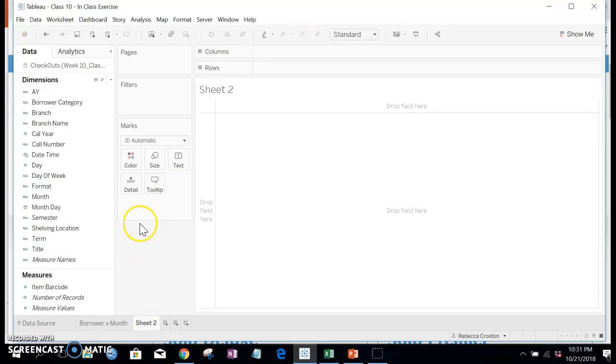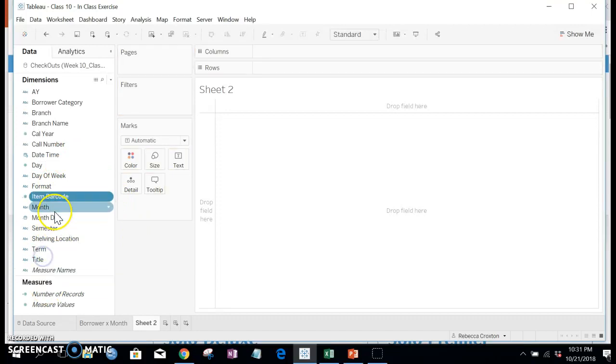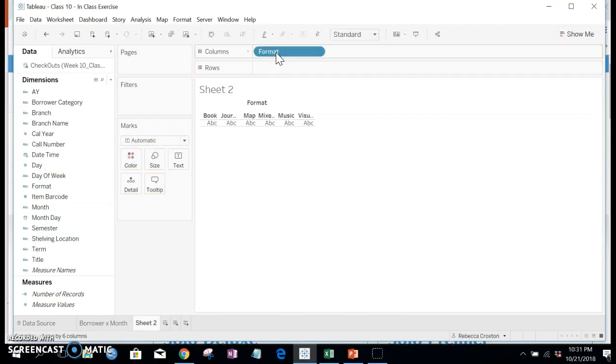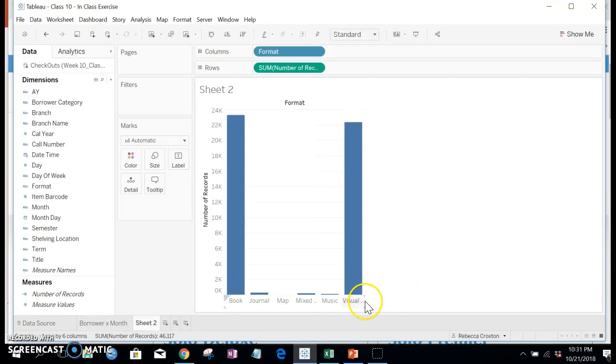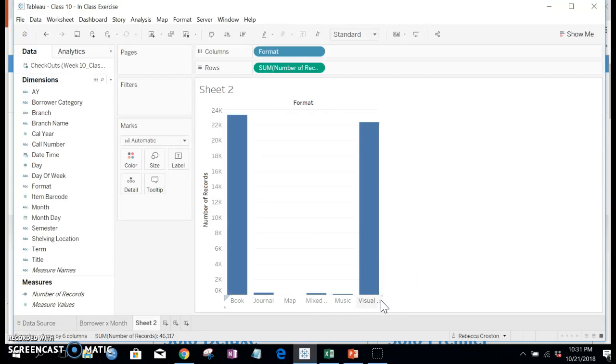This time let's look at, I don't know, format. This is item material format, so like books or videos, things like that. Let's just bring up our number of records under measures up here to rows. And we can see, I'm going to just spread this out just a little bit by going to the bottom to this double-headed arrow so I can see things a little better.